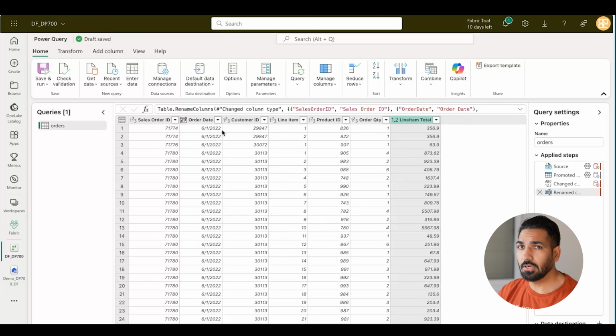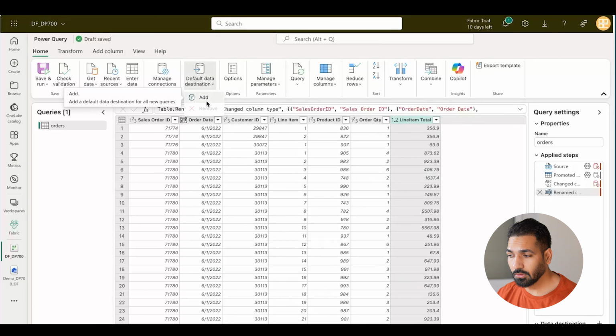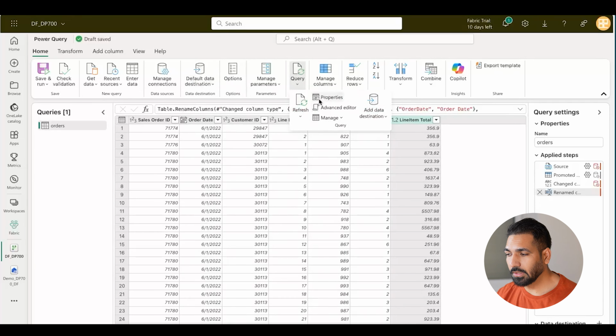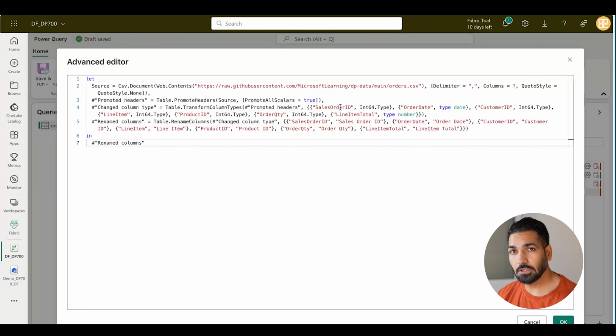Because in your exam, whenever you are appearing, they may ask you questions about that, like where this default data in destination option is available. You can add it over here, the default data option, whether it's available or not. How you are going to use this query editor: there's refresh, properties, and advanced editor, where you are going to see your advanced query, and you can also apply steps over here.